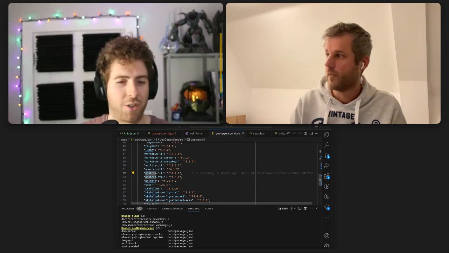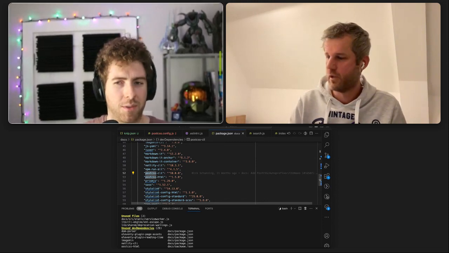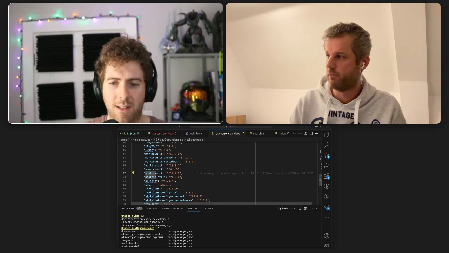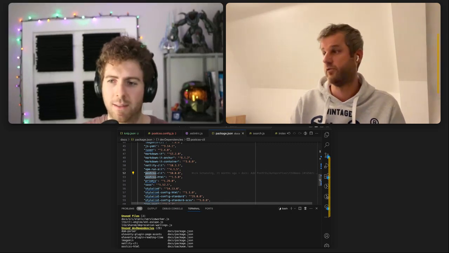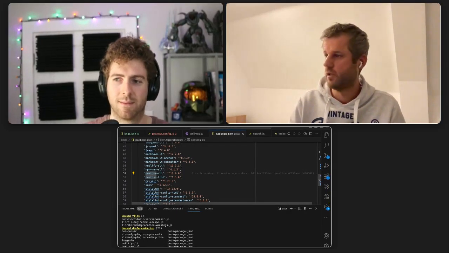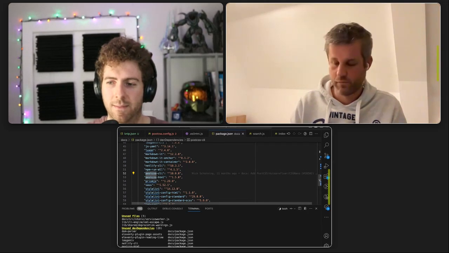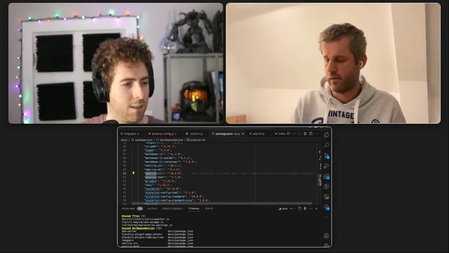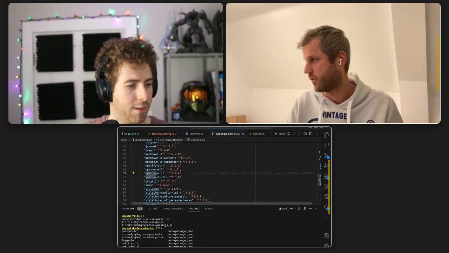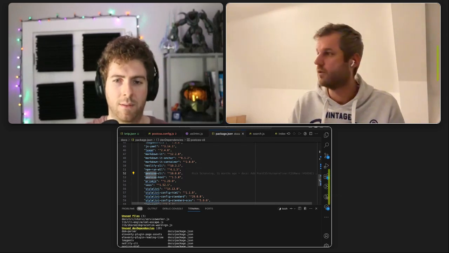Cool. I should note also, I think Remix added support for post CSS past year, so that's another issue I can file. Yes, it is. Cool. Packages or Knip, yes.